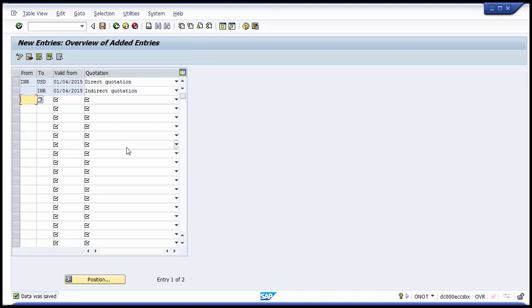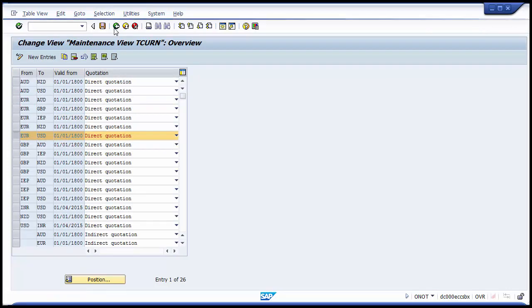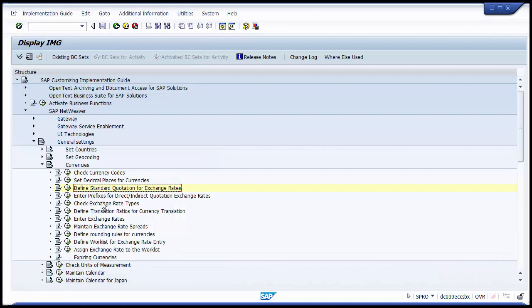However, this is not required, this is an optional part. You don't need to do it because in most cases the system already has the default settings for the currencies. But just for your reference I have done one for you. Now moving to the next step, enter prefix for direct and indirect exchange rates.